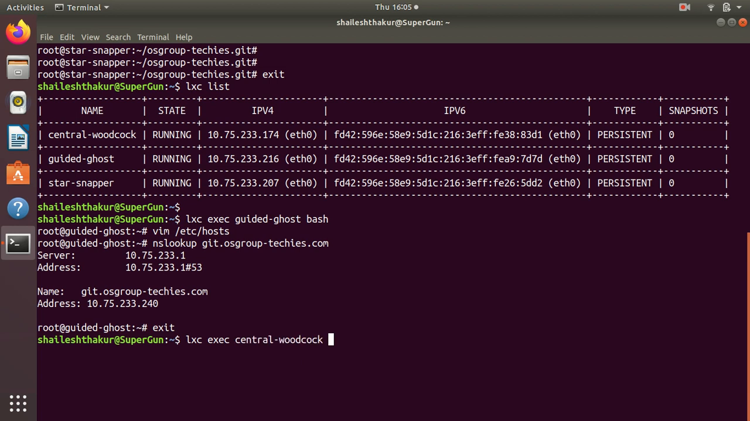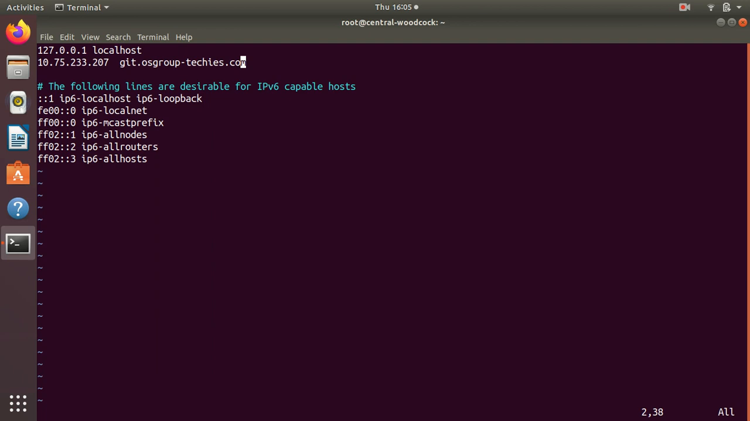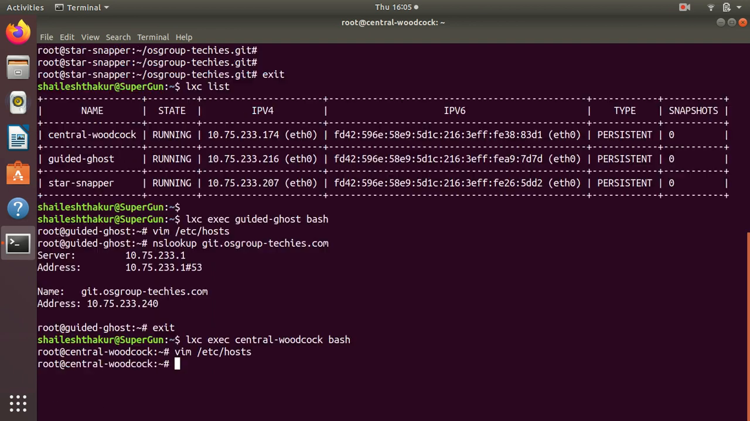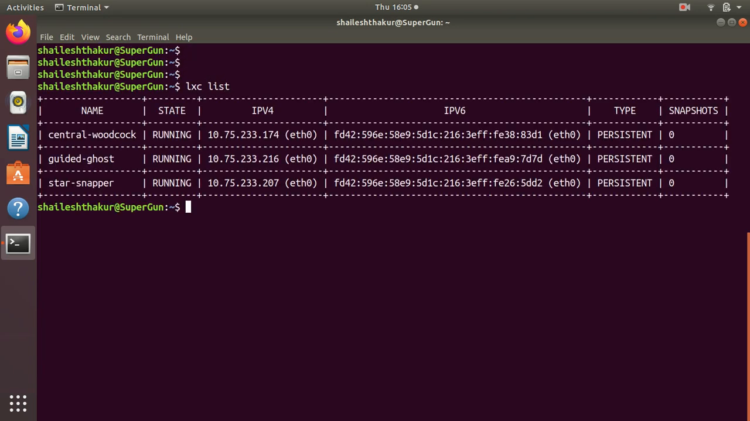Now let's do the same thing to the other container, the third container in this case. It is central woodcock. We go inside it. We go into the /etc/hosts file and we do the mapping. So we have the second step done. We have made our DNS available.